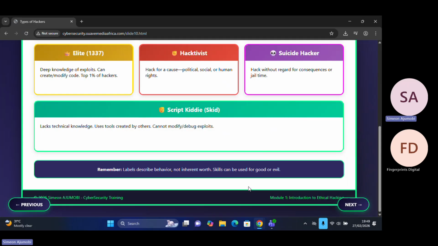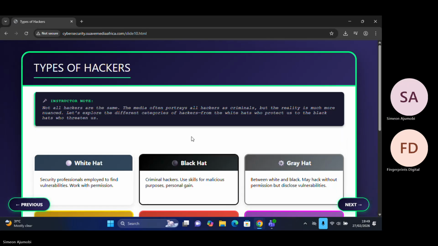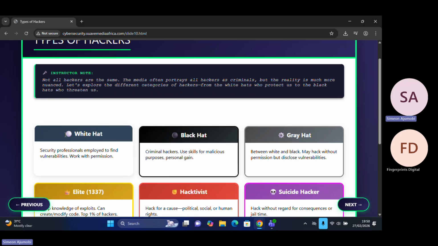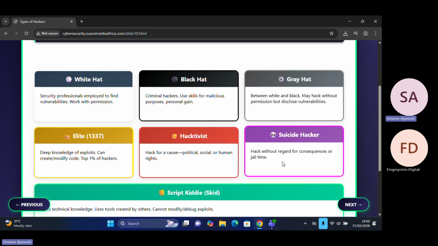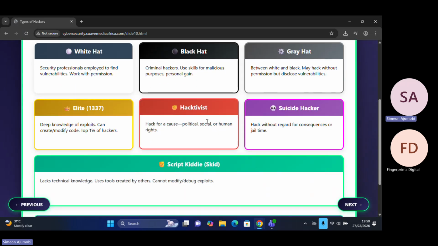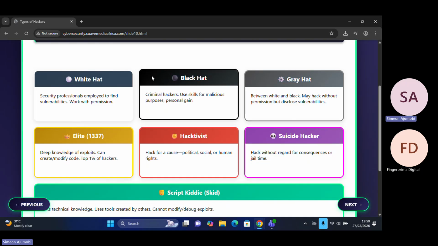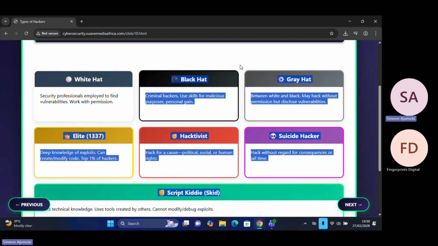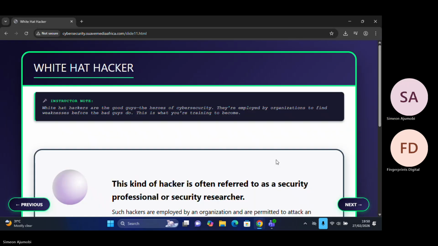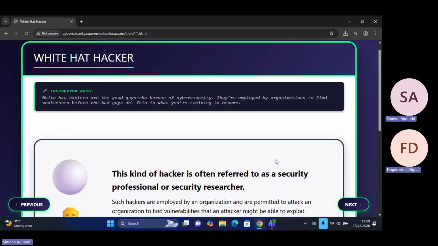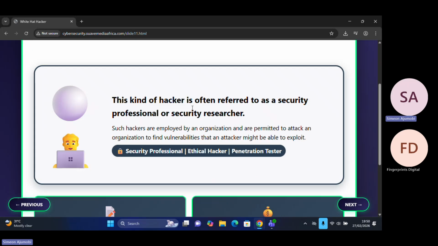So these are the 7 types of hackers, and you know which one you belong to. Definitely, without any gainsaying, I would say you belong to the white hat hacker as a cybersecurity expert, because your job is to protect your company, your organization, and even yourself against all the remaining 6 unethical hackers. So this is a full description of a white hat hacker. This kind of hacker is often referred to as a security professional. That is you.